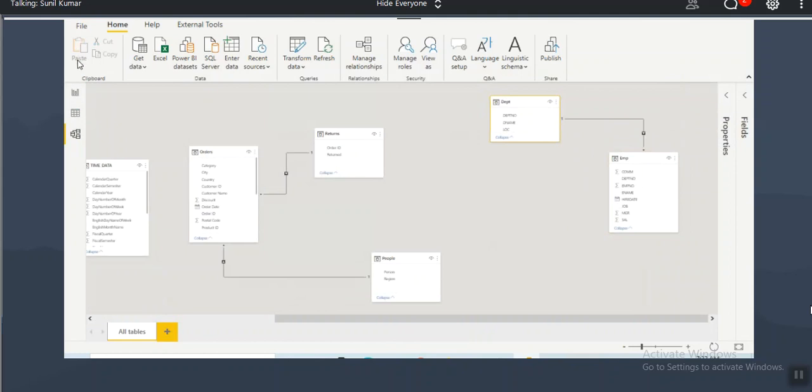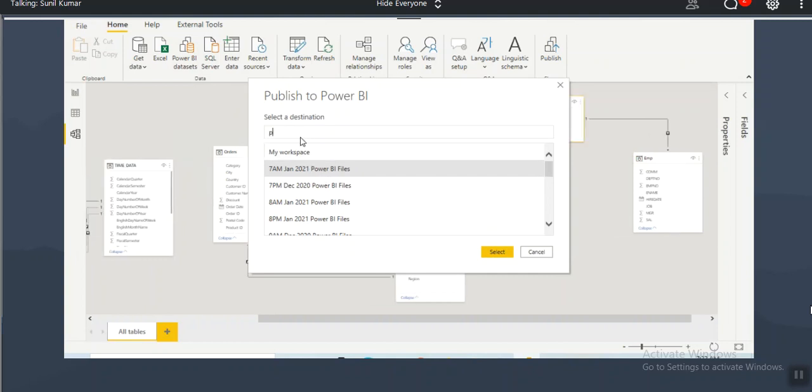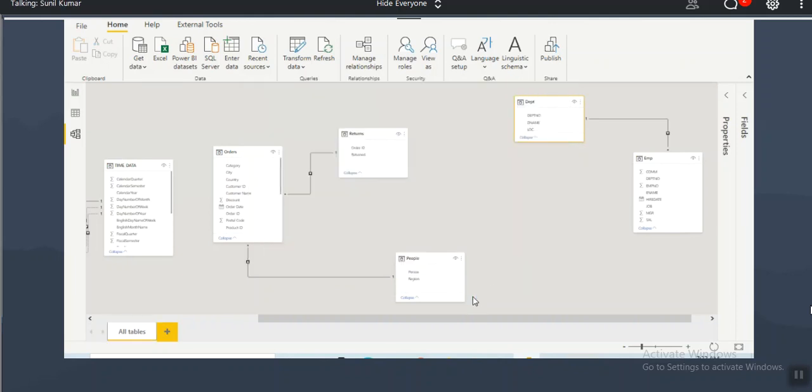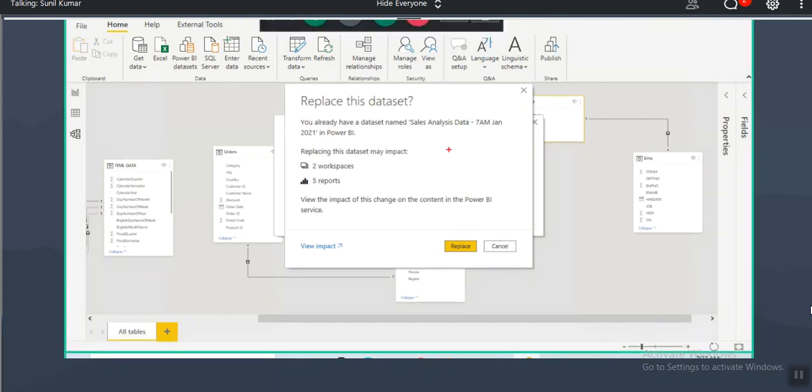Now you can save this data set. You made the changes to your data set. Then click on publish. To which workspace? The project workspace, project 7 AM Jan 2021. Click on select. It will ask, do you want to override the data set? You already have a data set with the same name which contains 7 tables. Replacing this data set may impact 2 workspaces and 5 reports. No problem, let it impact. Click on replace.